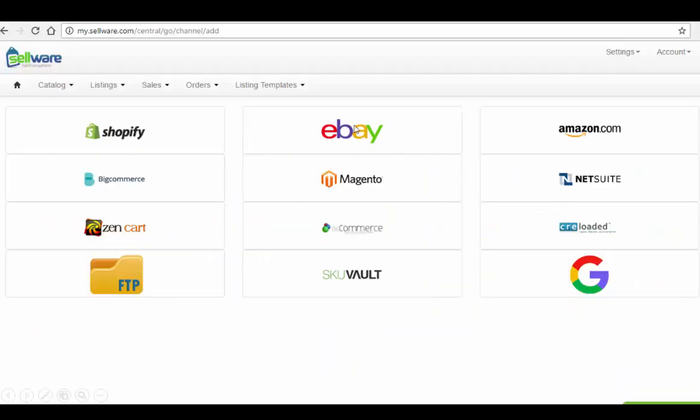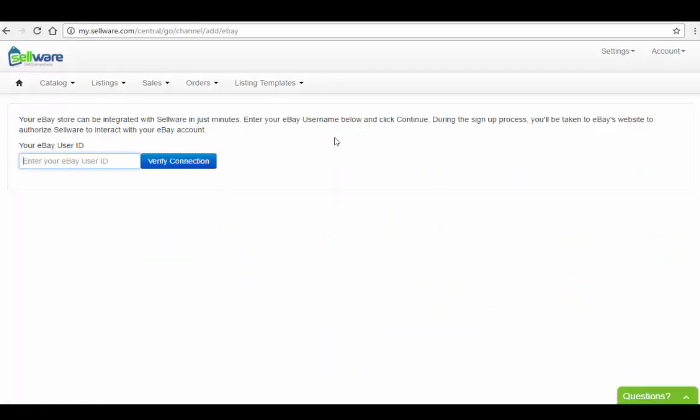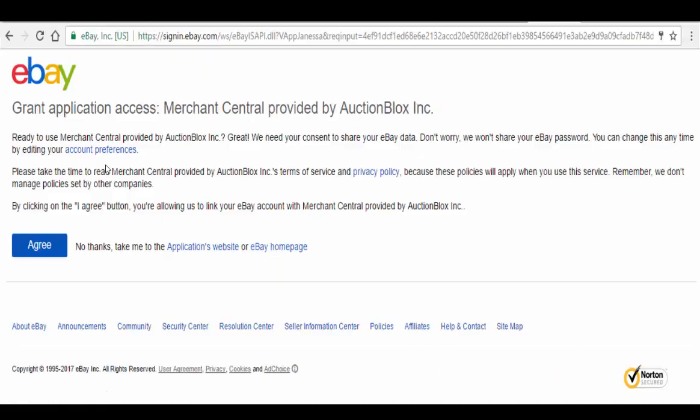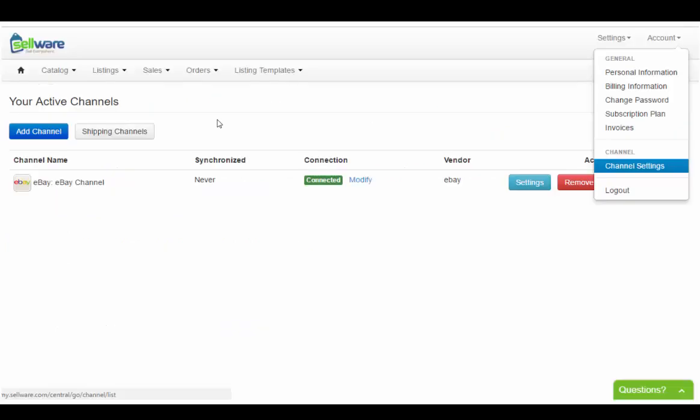So if you were to set up your eBay channel here, it's going to ask you for your eBay user ID. So go ahead and type that information in to sign into your account. Once you log into your account, it's going to ask for us to be provided access to your account. That will allow us to pull down information like your listing information, orders, and then also be able to push information like orders, data, pricing, descriptions, images, etc. So agree to that and your eBay will be connected. Again, if you get lost, that is under your account and channel settings tab.